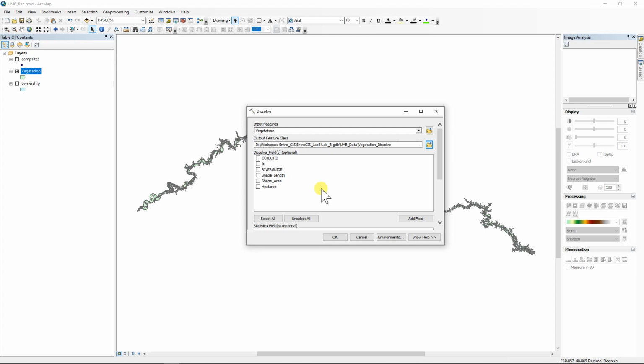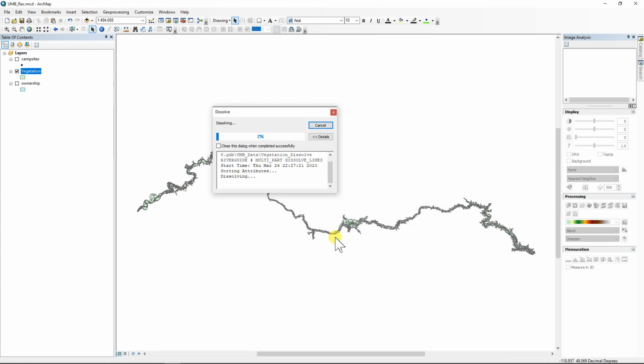Great. And then what we want to dissolve this on is river guide. Now river guide is the field inside there that tells us the different types of vegetation along the river. So we'll say OK after checking that. And what this does is anything that has the same exact name under river guide, it's going to make one polygon.